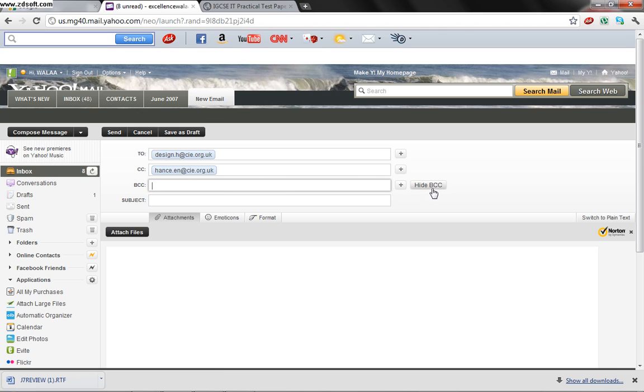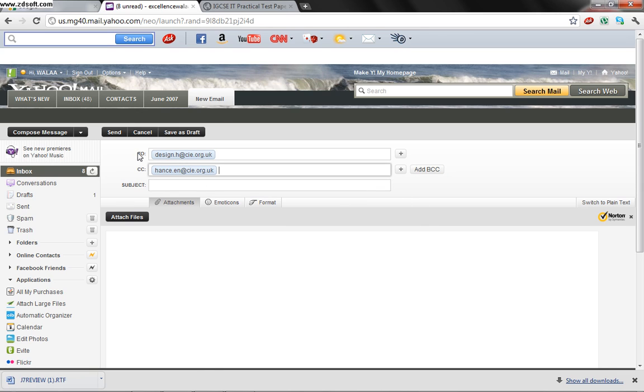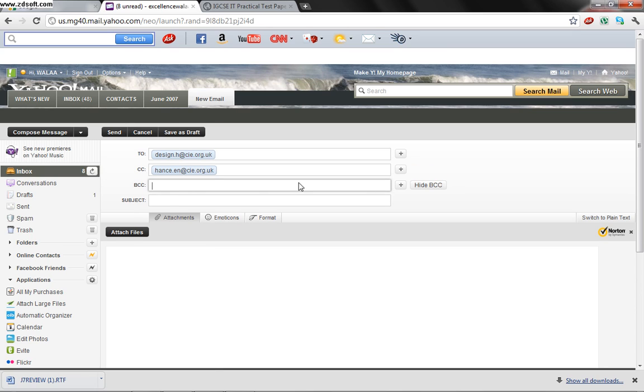Maybe you will not find this line. You will find it like this. You will find only To, then CC and the subject line. So all we have to do is to press on add BCC to show the BCC line or the blind carbon copy line, and type only the email address he gives us, other at cie.org.uk with the subject line ICT Core.